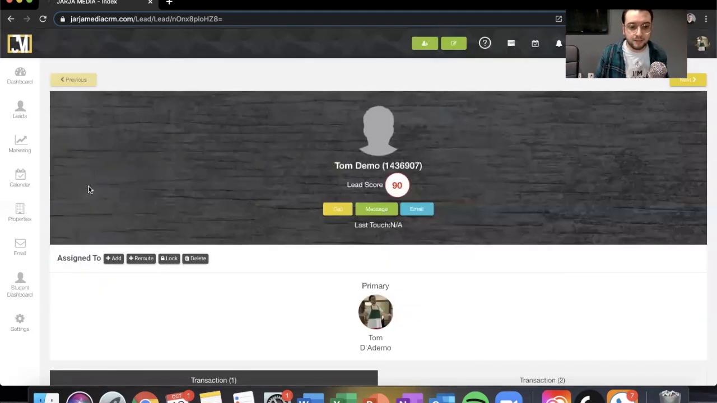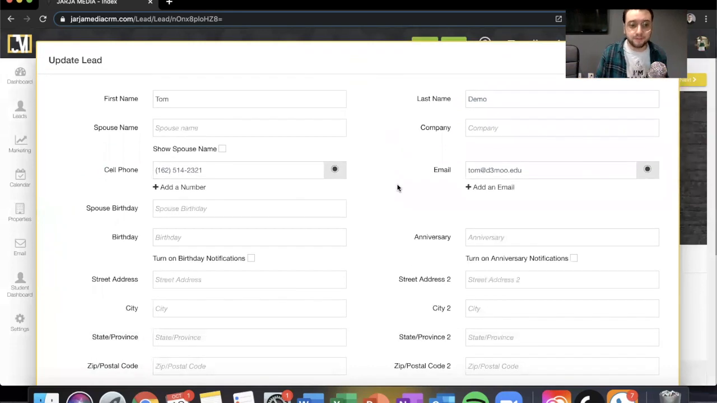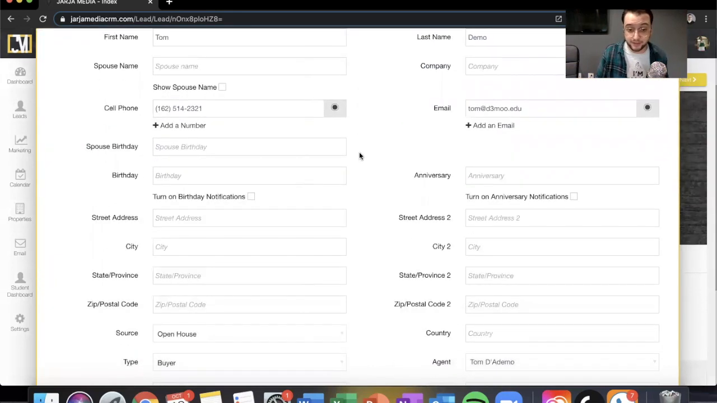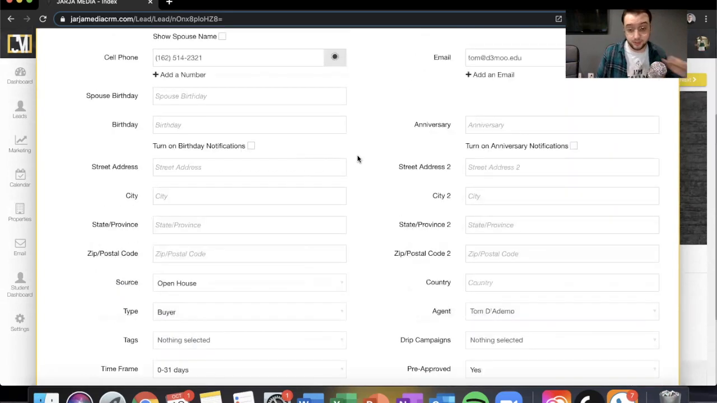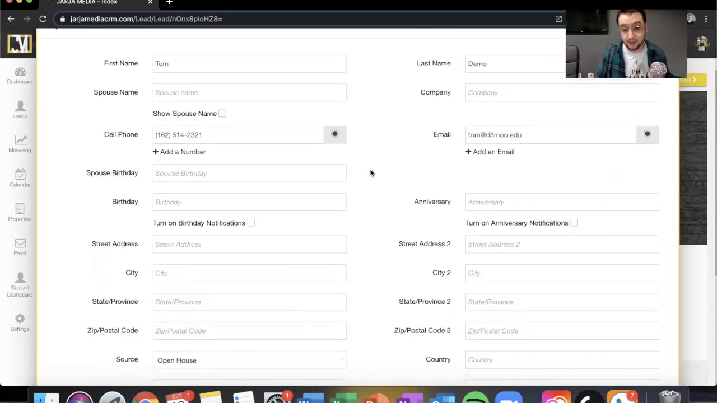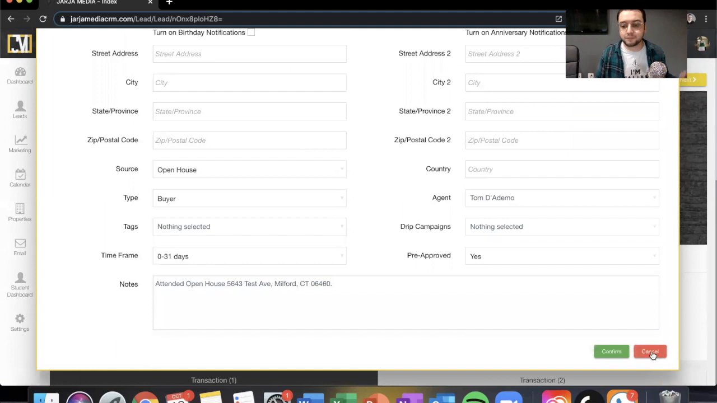You have your lead details. So if you click on the little edit button or the view all, it's going to show you this right here. It's going to show you all the information that you have for this lead. You can edit this if you want to. You can change anything. You can add numbers, add email addresses, whatever you need to do.